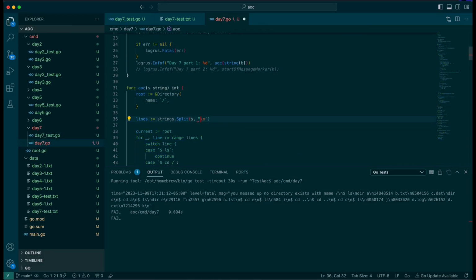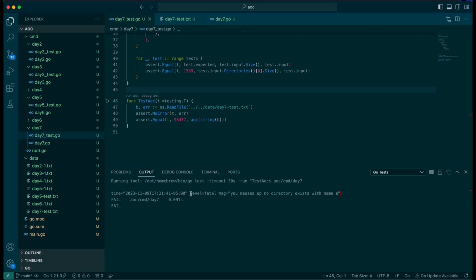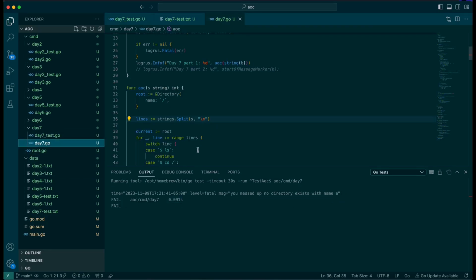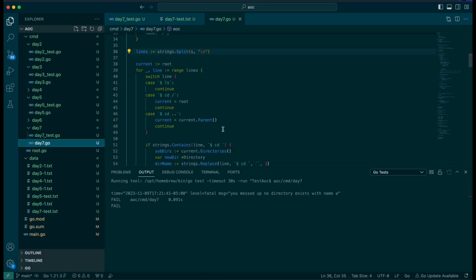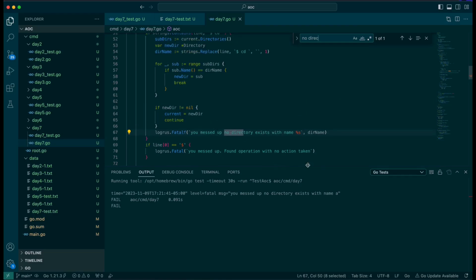Is it because it's not that, it's interpreted as this? Is that the problem? Fatal, you messed up. No directory exists with name A. Okay. Well, no directory exists with name A.